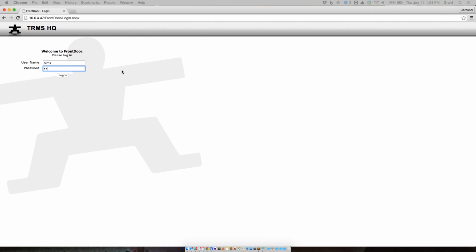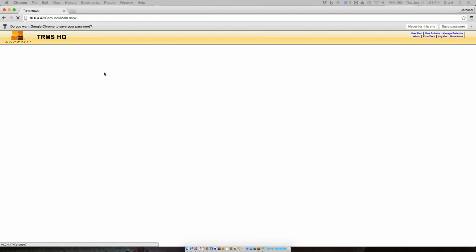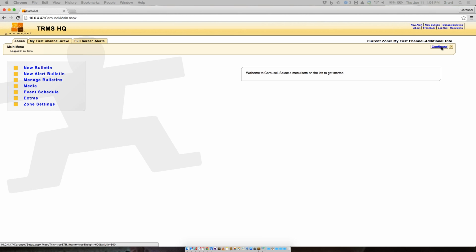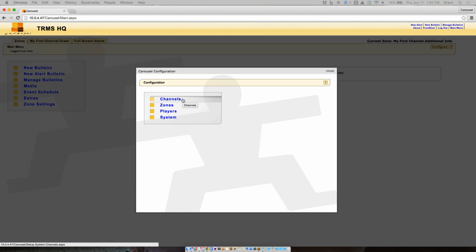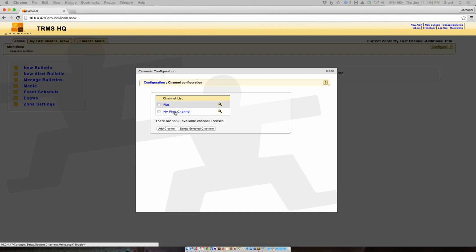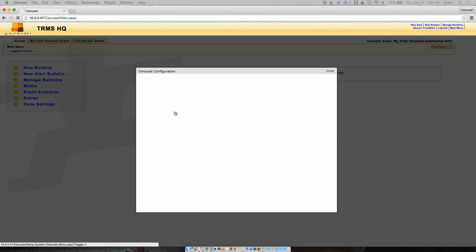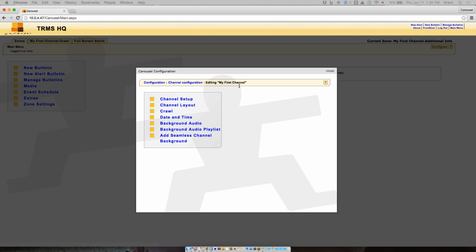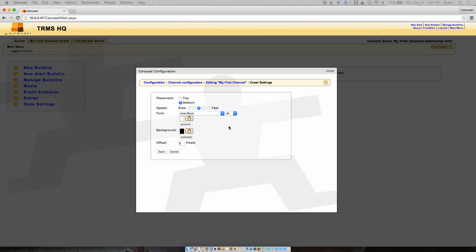And after we log back in, configure, click into channels, and then click into our particular channel that we want to edit the crawl for. So in this case, I'm going to be working with this My First channel, which comes on the majority of our systems, and then heading into the crawl menu. So this is where we can do our customization of our crawls.